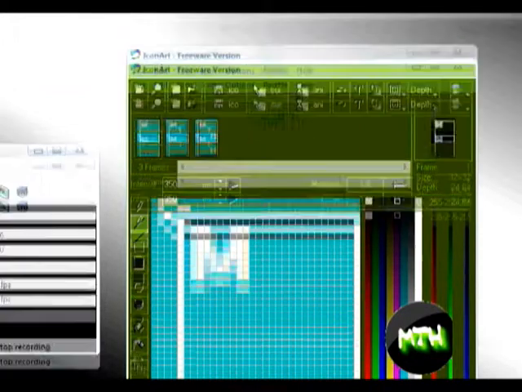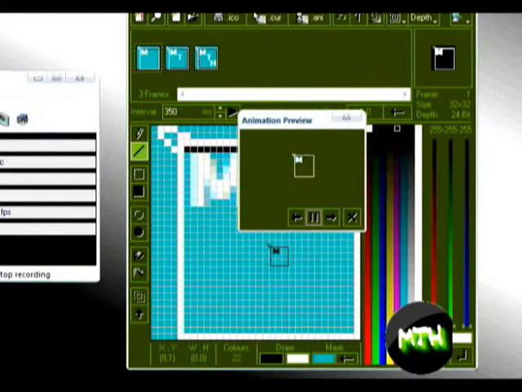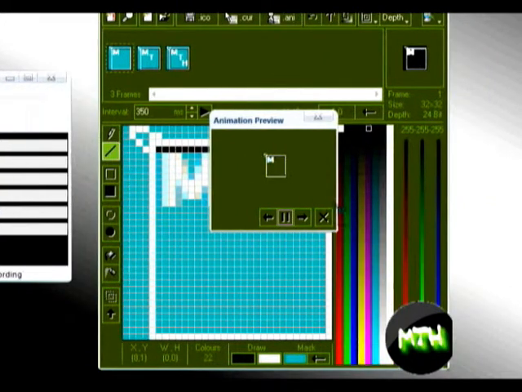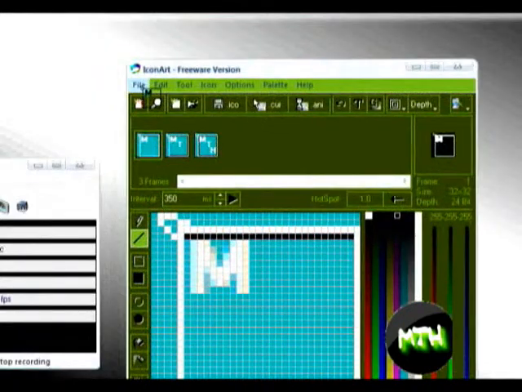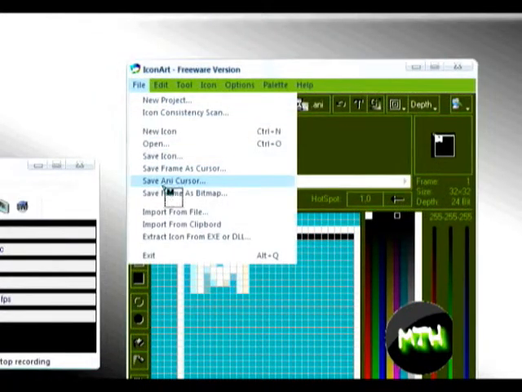Oh, and saving the file, save as any cursor, and that's saving as an animated cursor. That's what you want to do. And MTH Annie2, and there we have our cursor done.